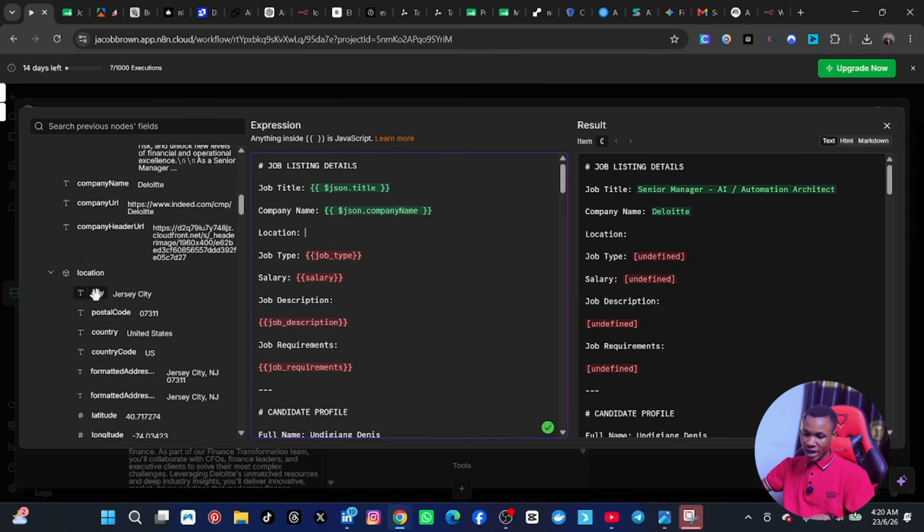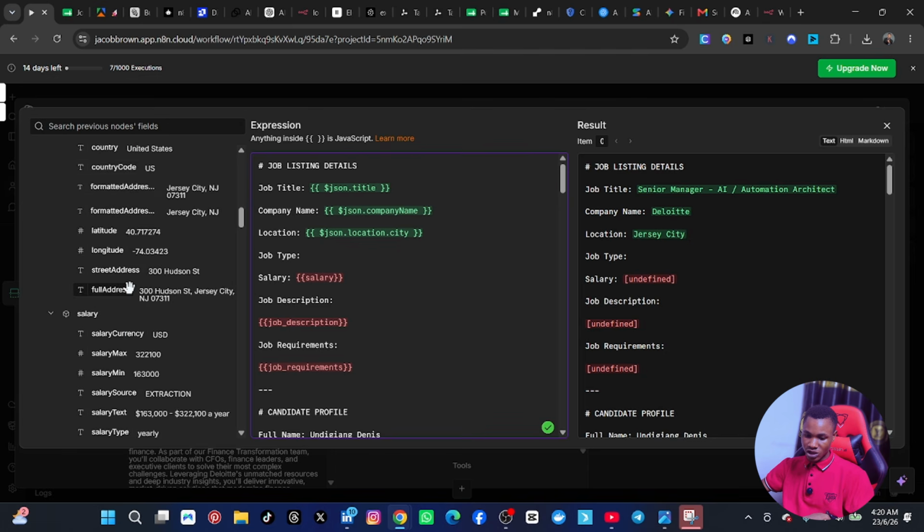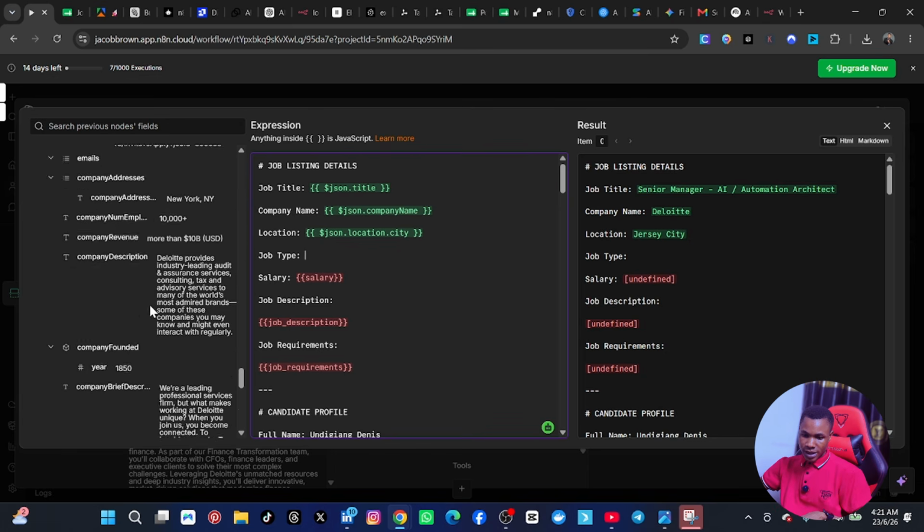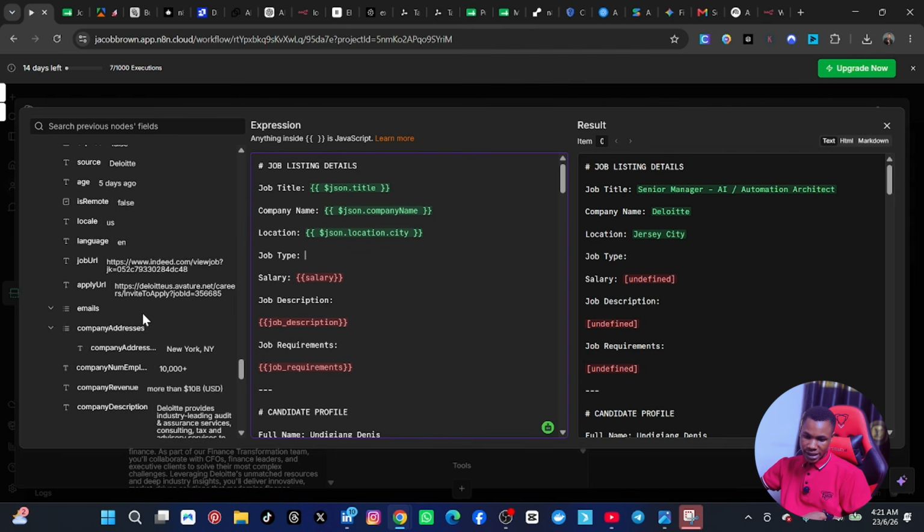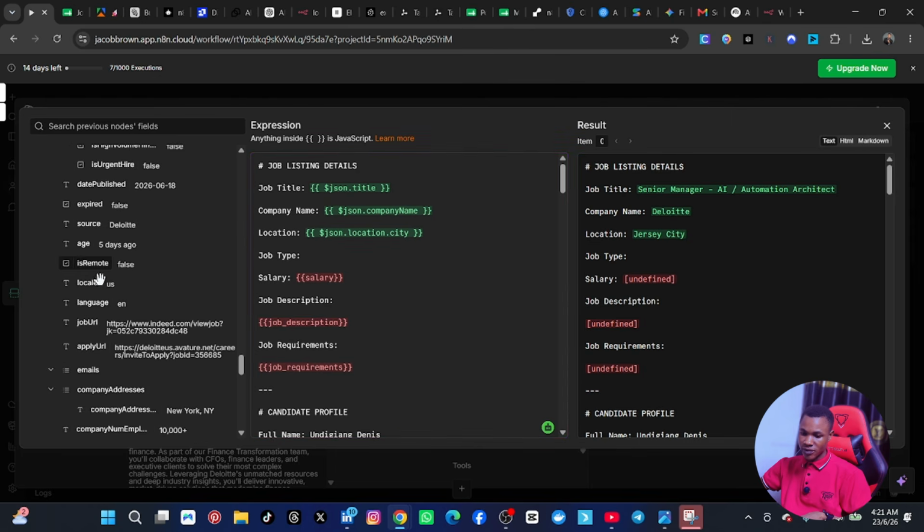You can see we have location, which is city. Is that okay? City. So let's copy it and put it, which is Jersey City. And then let's delete the job type as well. And then if we come down, we should see the job type. The job type is remote. I think I saw it. Okay, it's remote. Of course, you can see.